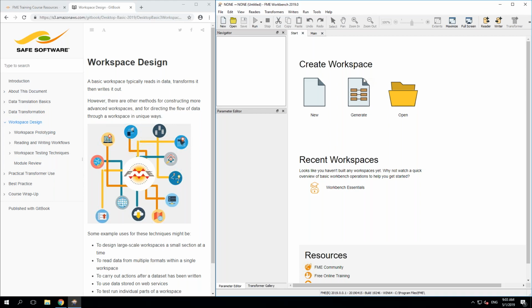Read, transform, write. Another way of looking at that is sometimes it's called ETL, extract, transform, load. But that's what we've been doing up until now. But there are more advanced techniques for directing data through a workspace. You might want to read some data, write some data, and then do something else. You might want to include a web service, something like that inside.